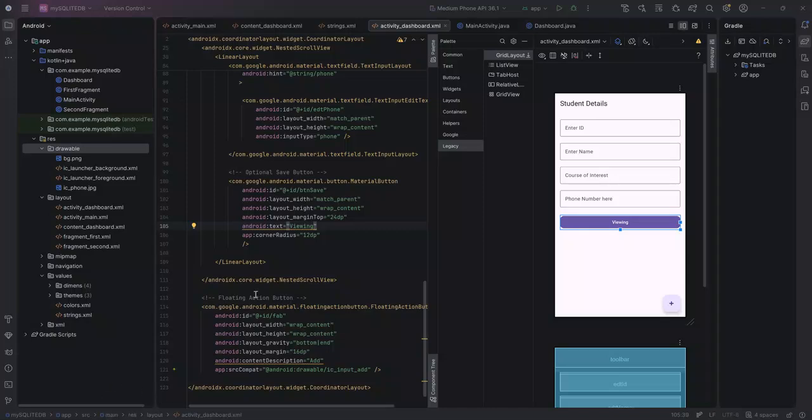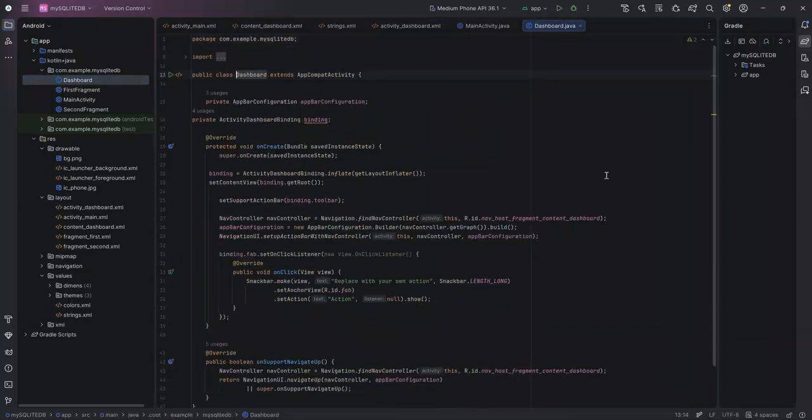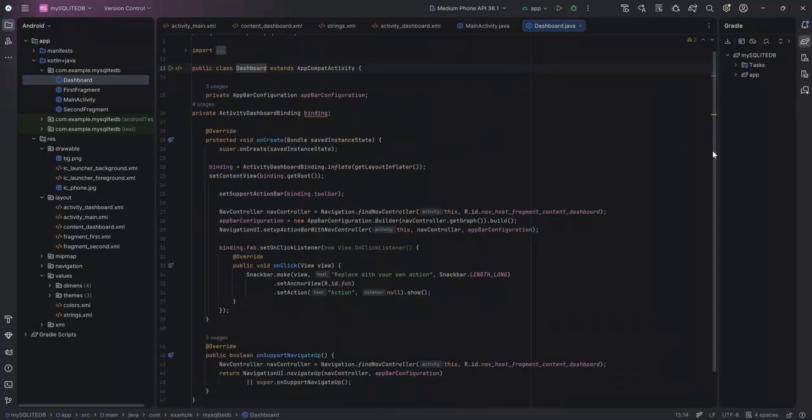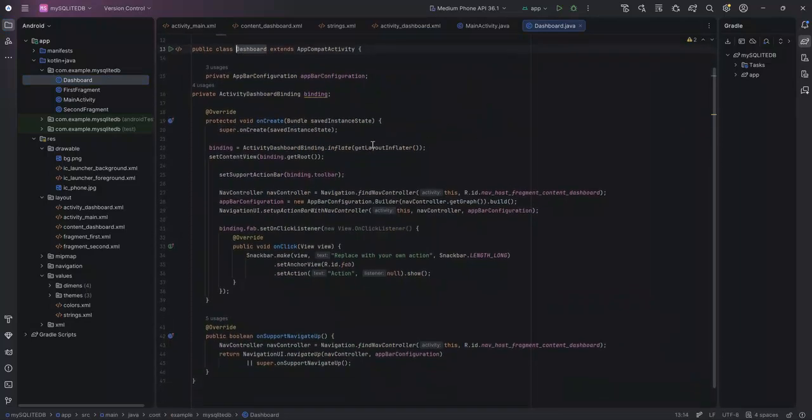Okay, so let's proceed from where we left. We were in the activity dashboard, and we had already created the layouts, particular edit text, and even the buttons that we wanted to use. So we can now go to the Java side, of course, in the dashboard, and from there we start finding our objects by the IDs, and then we begin the process.